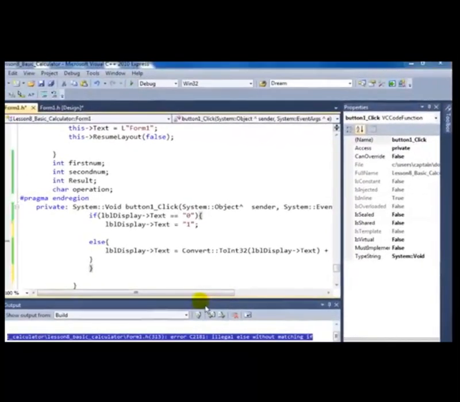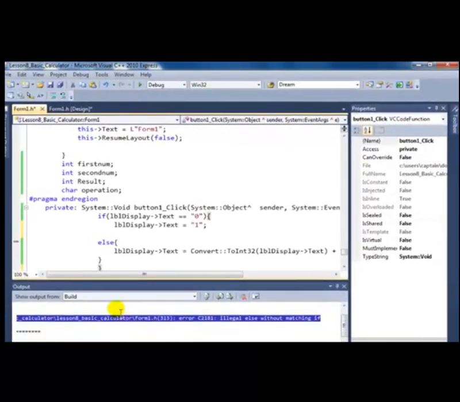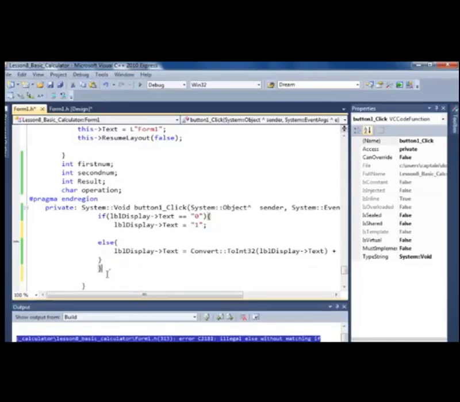Sorry, I have an error there. Okay, I've spotted the error. The curly bracket is actually in the wrong place. So let me just delete that and put it in the right place. Okay, that's it. Sorry about that.